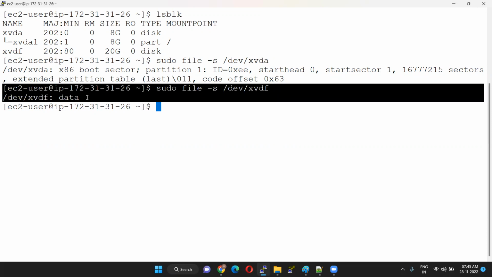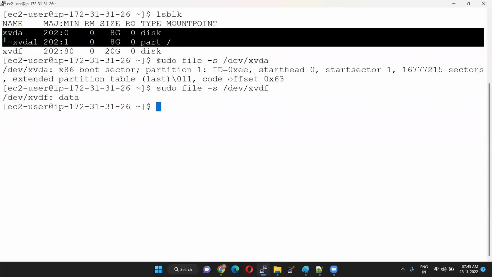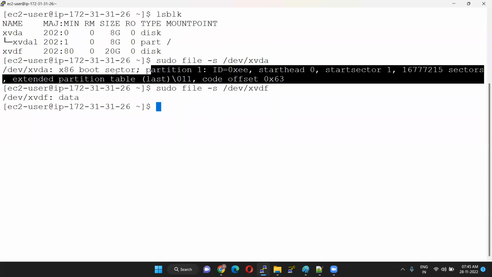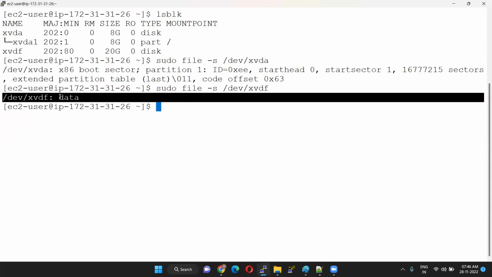To fix this, we need to create one directory as a mount path and allocate some extra space to this particular drive. What is the drive name here? xvdf. Just as we call the C drive, D drive, in a Linux machine it will be xvd. When you run file -s on xvda, you get some partition and size. Same thing for the extra volume, we are not getting anything, simply data.